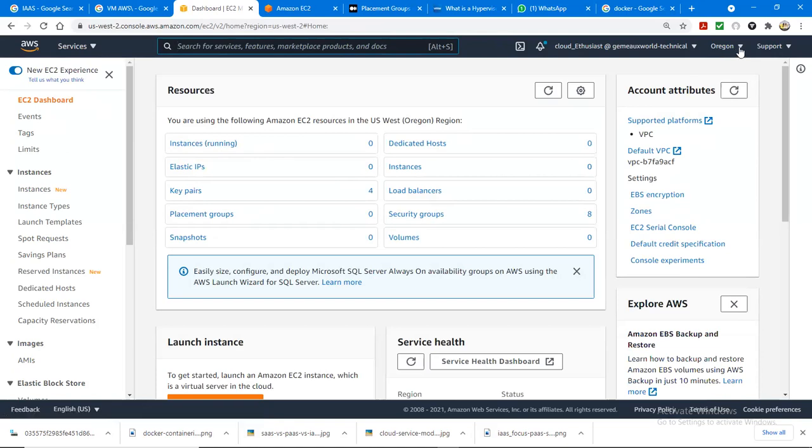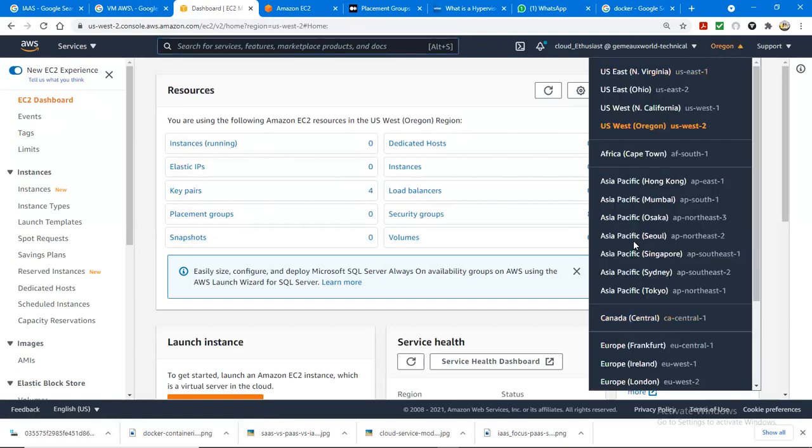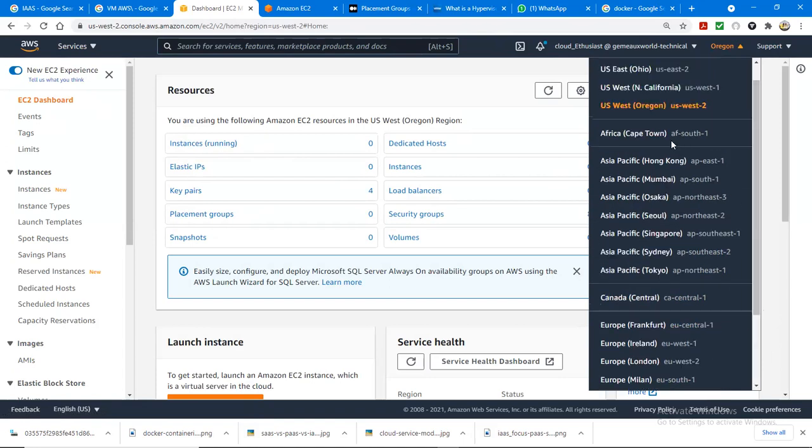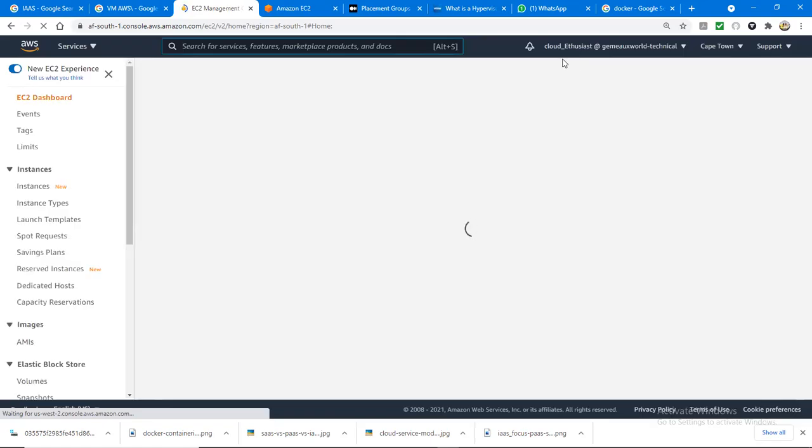See, you can select your region here. You understand me? You can select where you want to put your instance. Like for me now, I can decide to put my instance in South Africa, because Africa is closer to me. I'll come to South Africa, this is Africa, Cape Town, and put my instance there. You can put it anywhere. Me, I'm using South Africa.